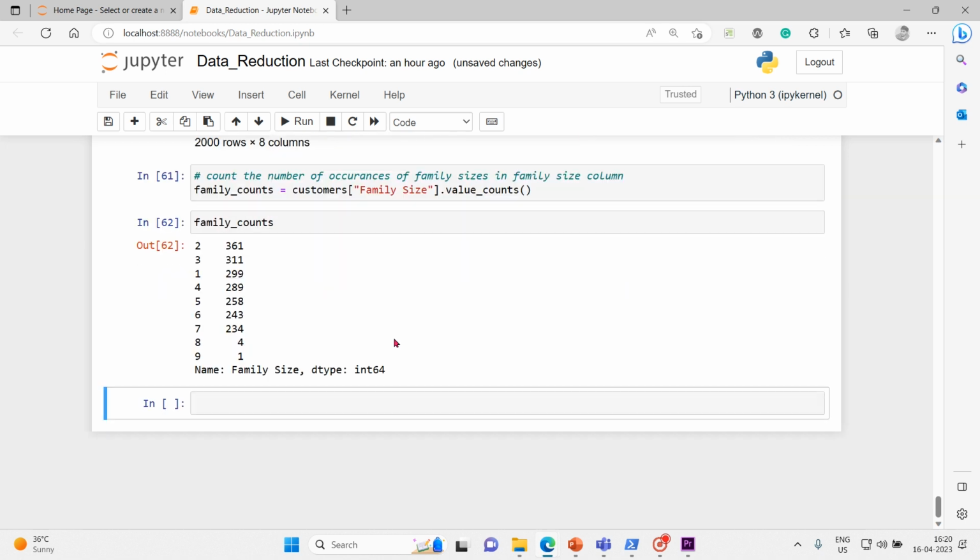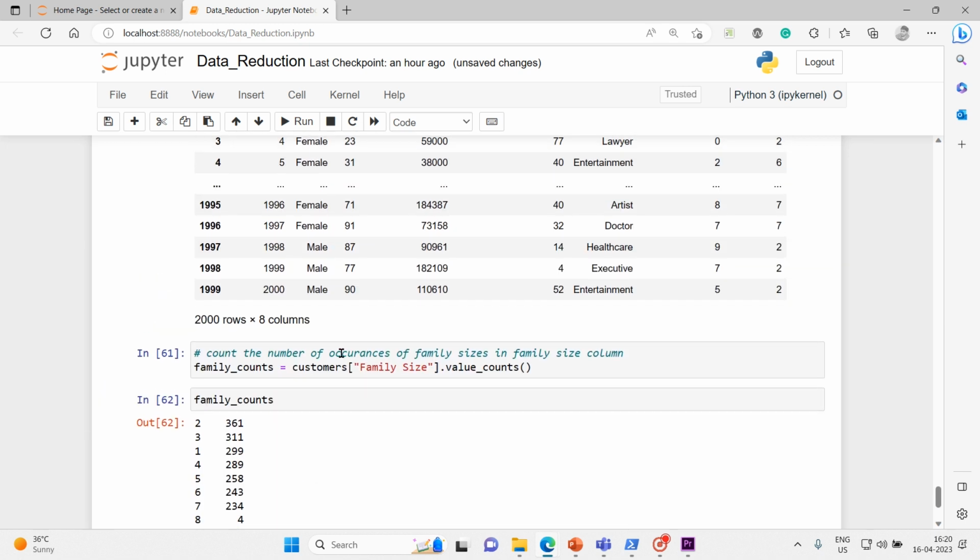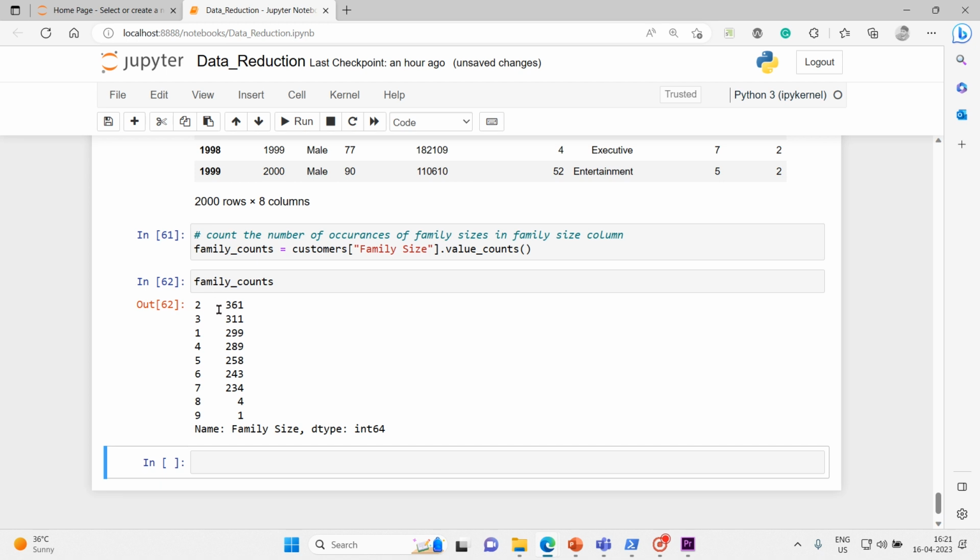Out of our customers data, 361 families are of size two. That means they don't even have a kid. And 311 families have a family size of three. That means two with one kid, and then only one, this guy is a single, maybe the girl is a single. And then 289 families have four. So five is also good.